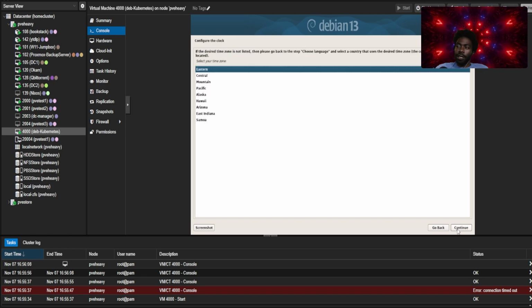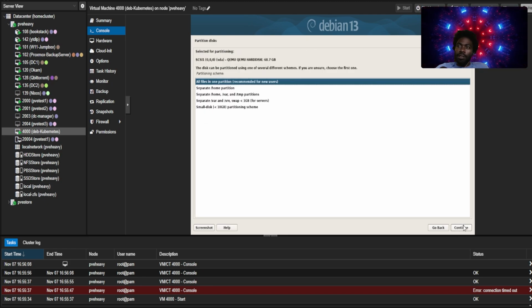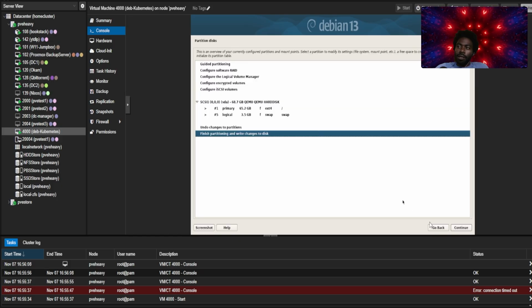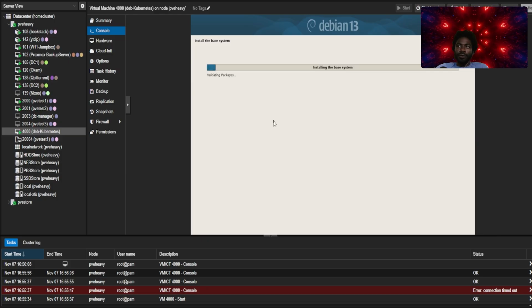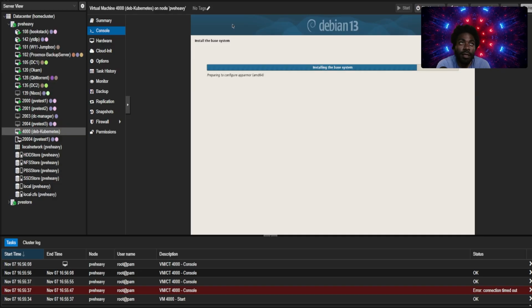We then choose our time zone. We then choose the disk we want to install on and hit continue. It's basically asking us if we want to write that disk. Then we confirm and give it another minute or two to finish the install. I'm waiting a few minutes and it looks like it took longer than 1 minute. So give it about 5 to 10 minutes.